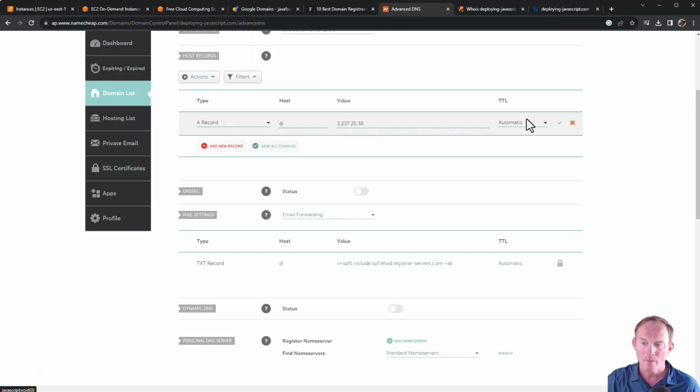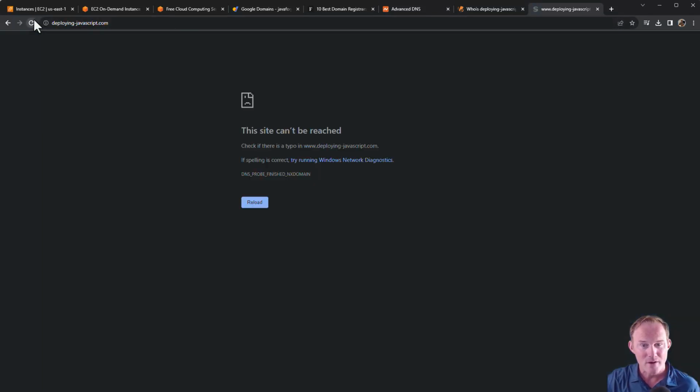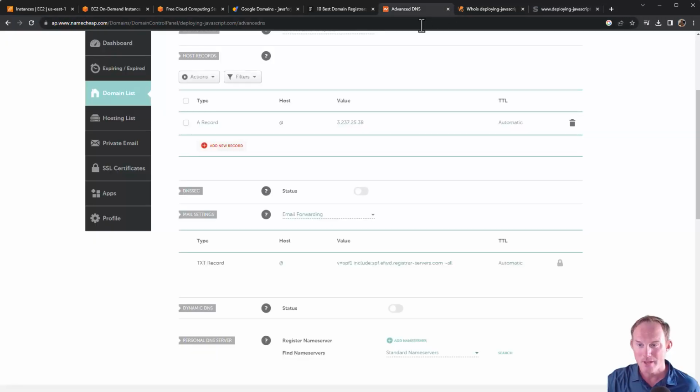The TTL, that stands for time to live. That's how often you want it to refresh in case you make a change. I don't need anything special there. I'm going to click on Save Changes. And our A record is now pointing here. So depending on where your domain registrar is at in the pecking order and how fast it is, if I come back over and refresh now, we get a timeout because it's pointing at our IP address.